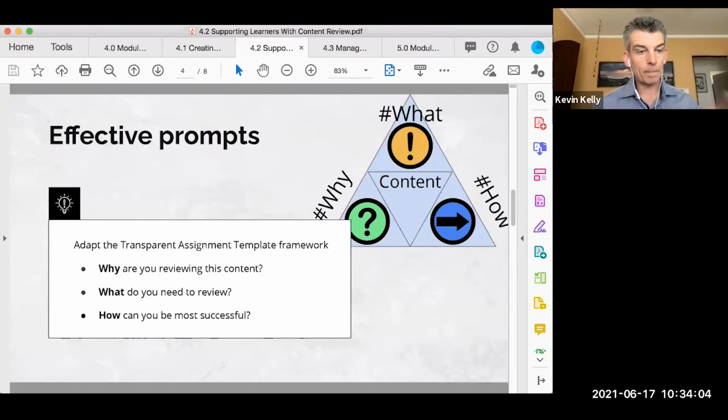And so the next, we've talked about the what, the why, and the how before. When it comes to the transparent assignment template, we can adapt that same framework to helping our students understand why they're reviewing specific content, knowing what it is exactly they need to review, and how they can be successful.